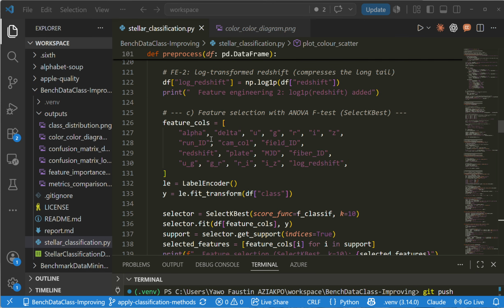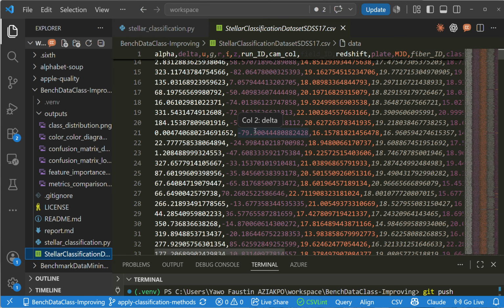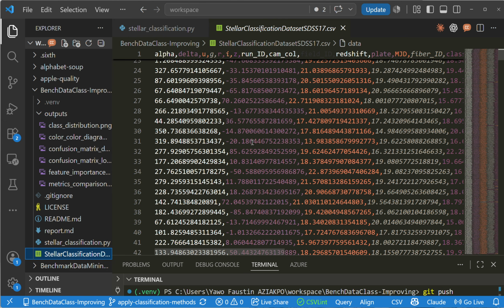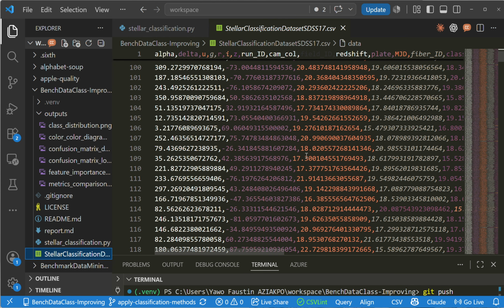Do a quick presentation on the benchmark data classification and data improvements. So in this presentation, I'm going to talk about data classification, and I'll be showing the content of my presentation based on the data that I'm using, the stellar data that I pulled from the Kaggle website, and then I'm using a portion of that data to work on.